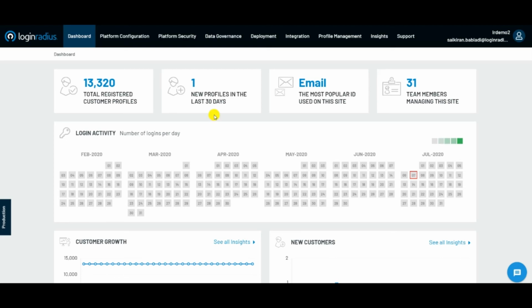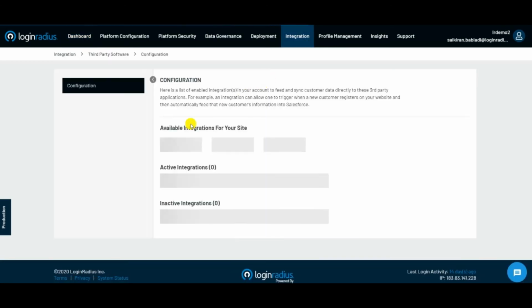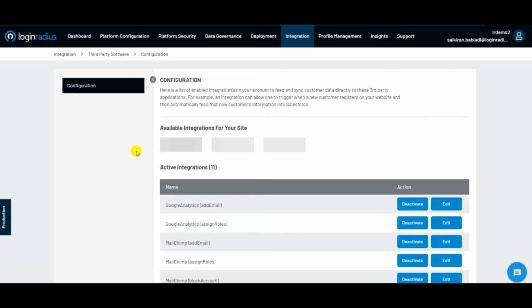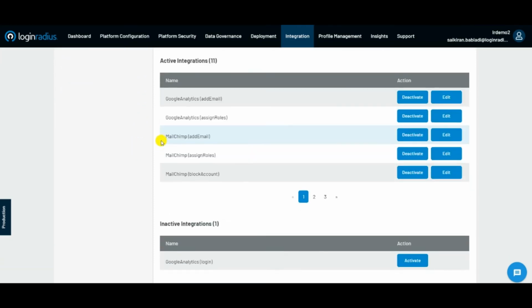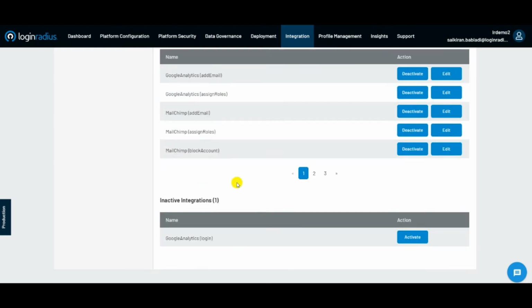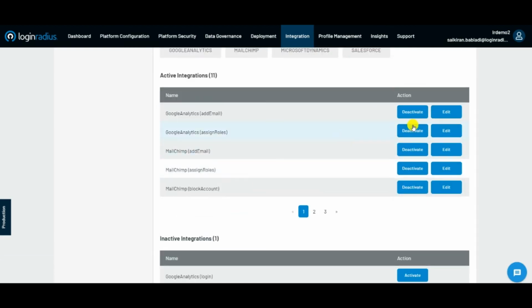Let's move on to the integration aspects of the platform. In addition to streamlining your authentication and login process, you can also leverage the API integration with third-party software to feed or sync the data. Under the configuration section, you can see the enabled list of integrations. This is where the integrations are set up.